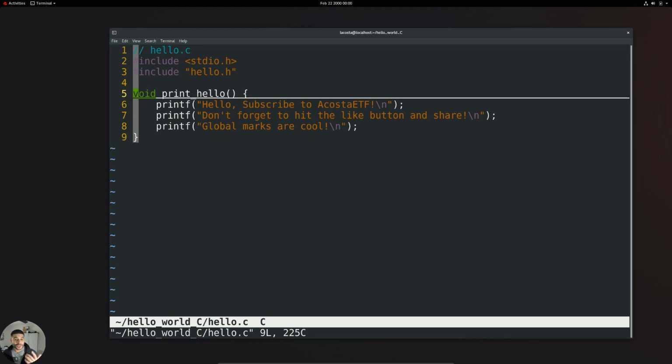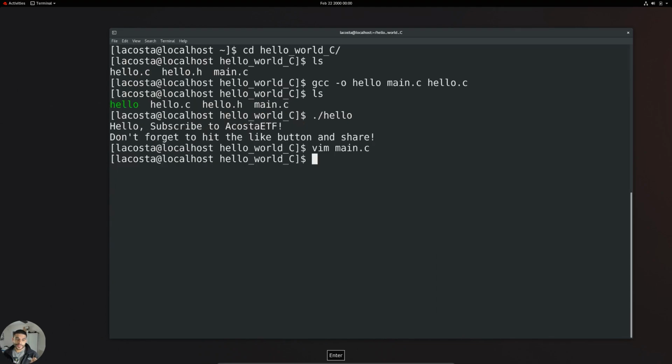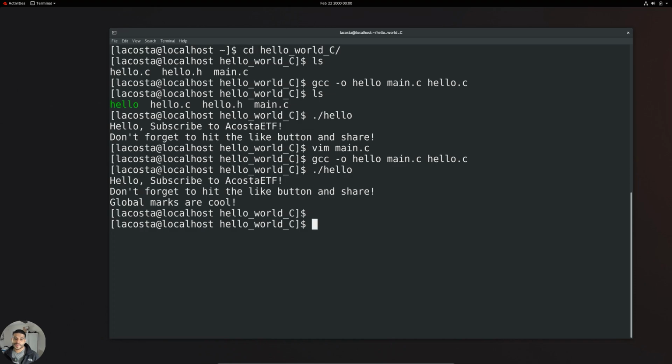So now that we made changes to our program where we said global marks are cool, let's actually compile that and let's actually see it run on the terminal. So I can say gcc -o, we'll call it hello, and we'll compile main.c and hello.c. And let's run our program again. And what do you know? Hello, subscribe to Acosta E.T.F. Don't forget to hit the like button and share. And global marks are cool.